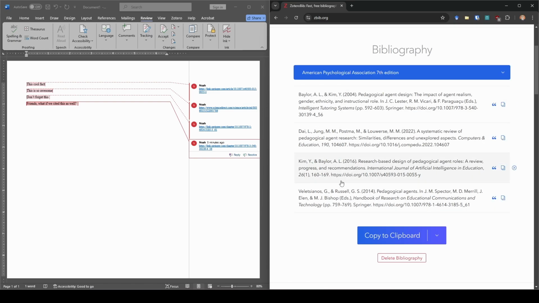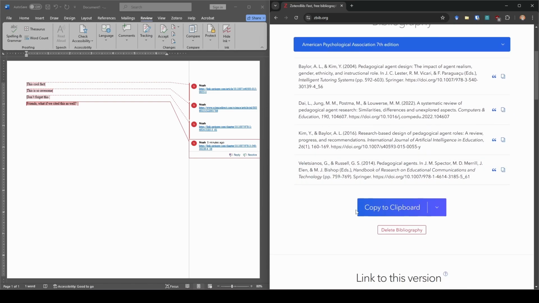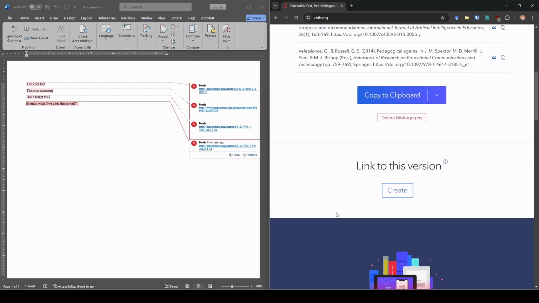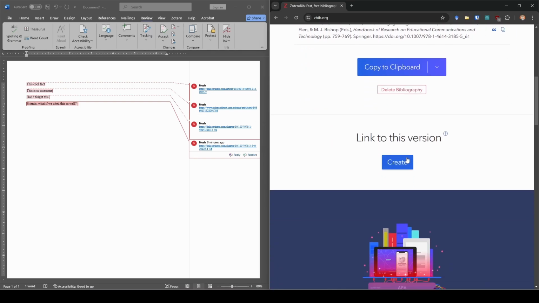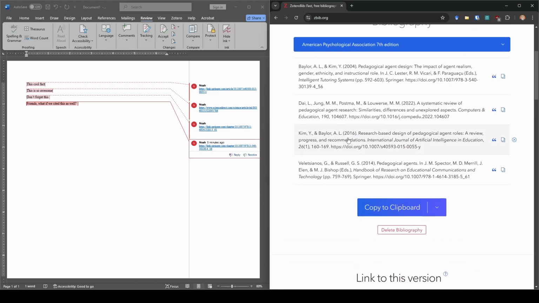And yeah, so this is basically it. You have your bibliography here. If you want to copy it, you just click copy. One of the really nice features is, let's say you have some of the things in here, but then you get called away to go work on something else, or you got to go to class, or life happens and you can't build the whole bibliography right now. What you can do is click create to create a link, and then you can come back to this later.